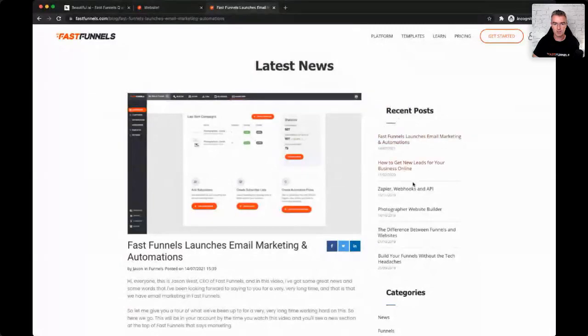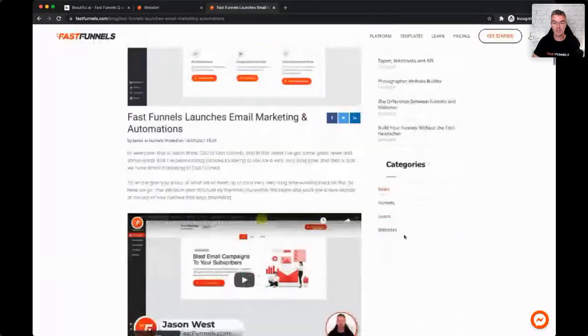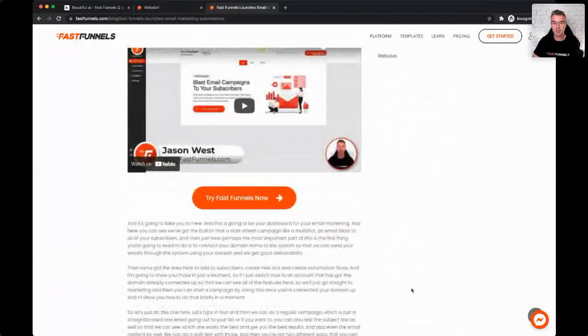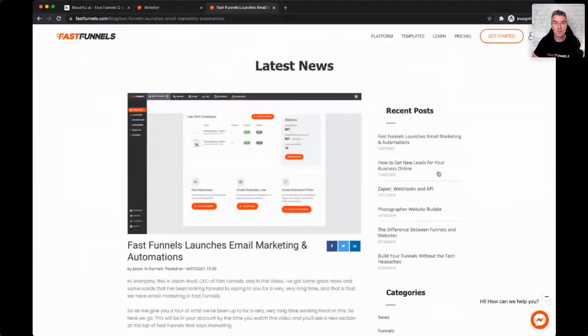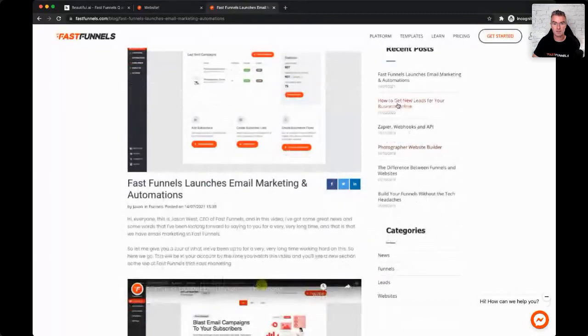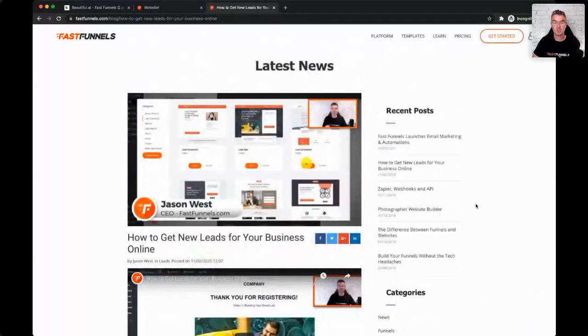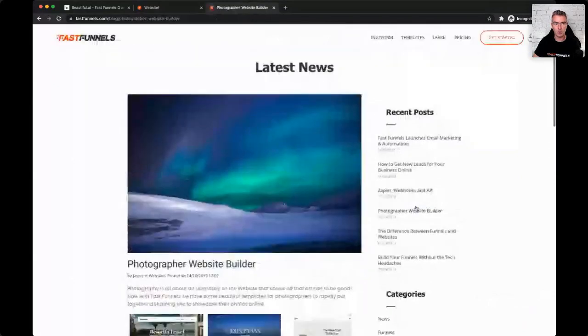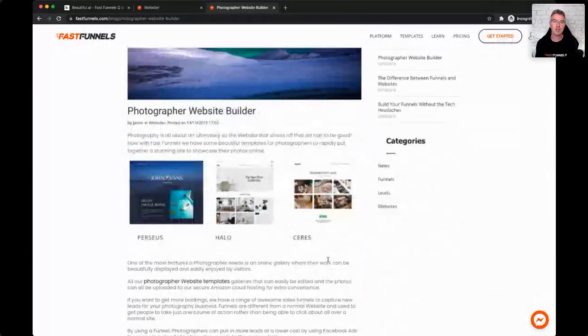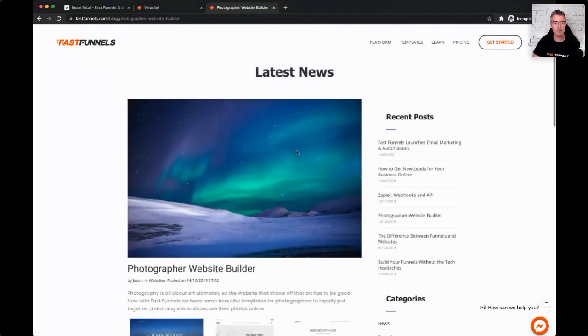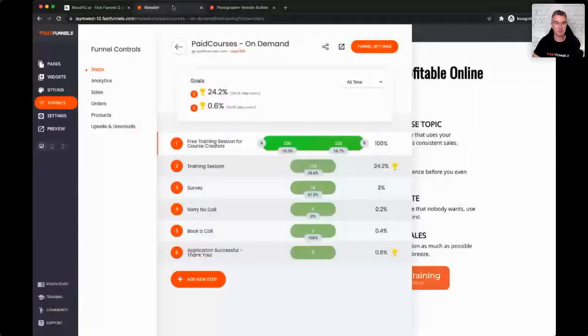And then you've got all of your recent posts down the right, the categories. You can have other things down this right-hand side here, like banners, whatever you want. So it's a very flexible system that looks just like WordPress anyway, but it's all on your own website, all within the one system, making it a lot more user-friendly and neater and easier to embed forms and get leads and things like that, because it's just all within FastFunnels.